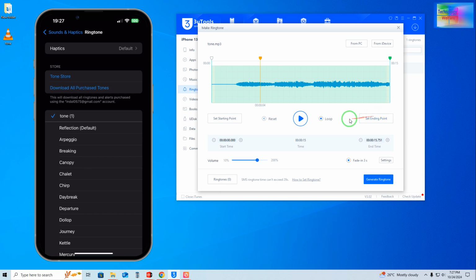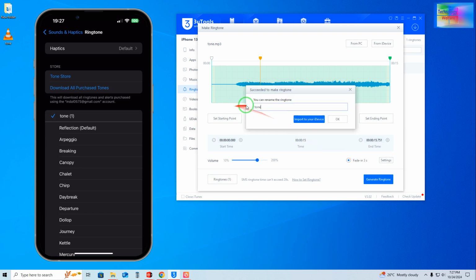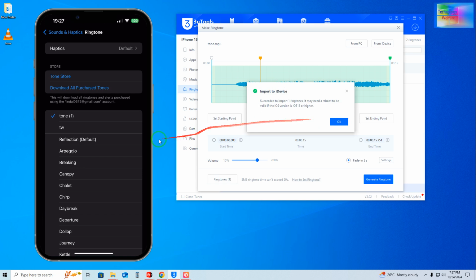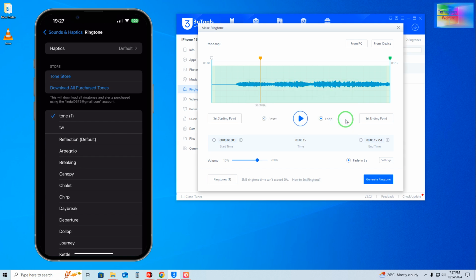Now we are going to create this ringtone. We will type TW here, and we would like to import it directly to my iPhone. Just we will hit this to import it. Now we see TW has come here. Now we will check out the sound quality. Now see.